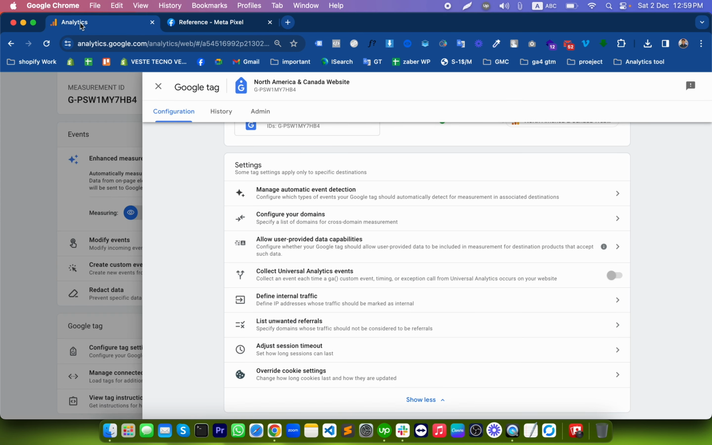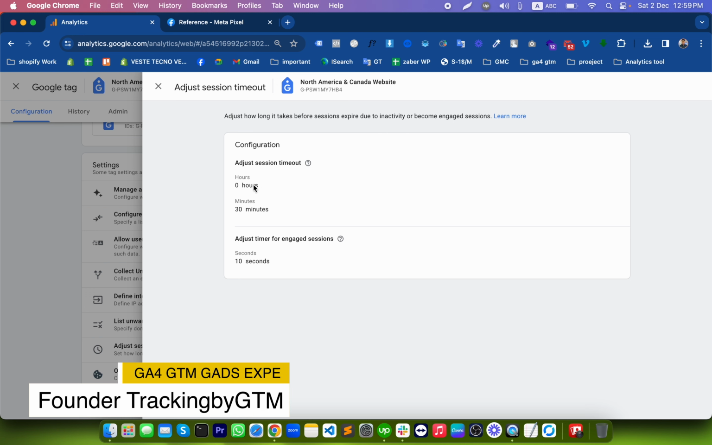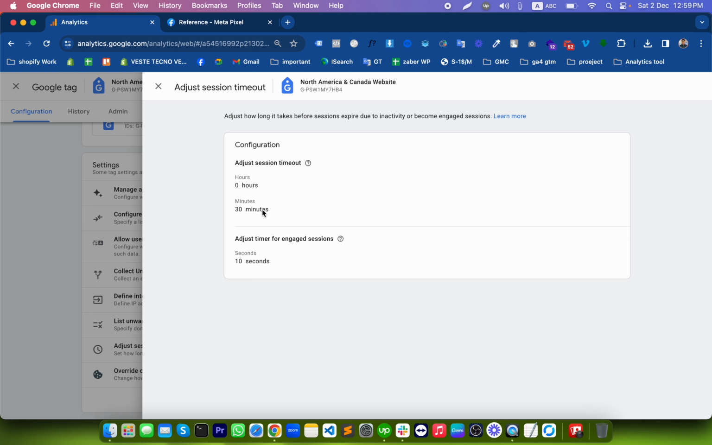So how can I fix that? If you go here, adjust session timeout. Here in adjust session timeout, you will see adjust timer for engaged session. This shows Google's default is 10 seconds. If someone visits our page and closes it before 10 seconds, this is not an engaged session. Okay, so engaged user and engaged session are different. And also our session timeout is automatically 30 minutes. So one user, one session takes 30 minutes.